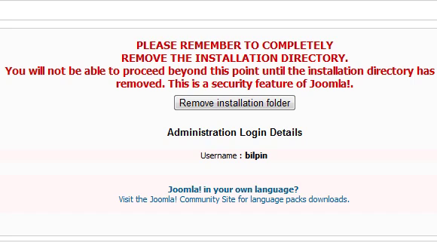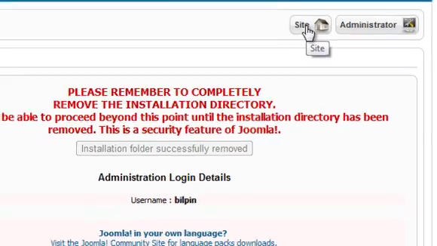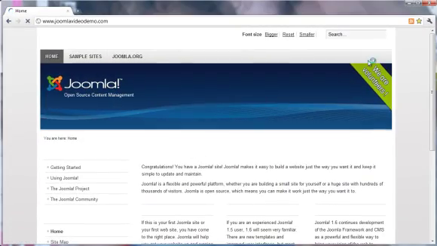As you can see, Joomla has now been successfully installed. However, before you can view the site, you need to delete the installation folder. Simply click this button and then click the Site button in the top right to view your newly installed site that contains some sample data. You might like to spend a few minutes looking through the pages. In the next lesson, you'll learn about the front end and back end of Joomla.